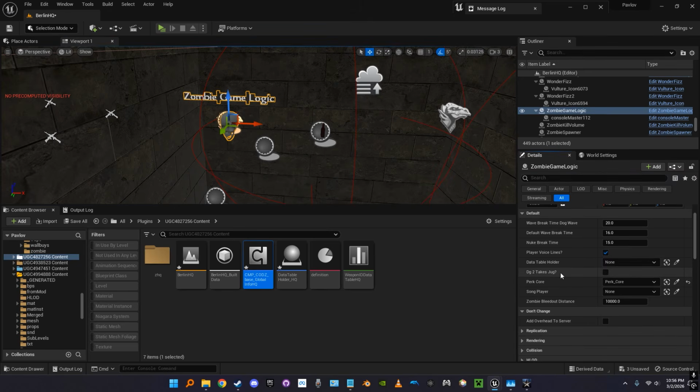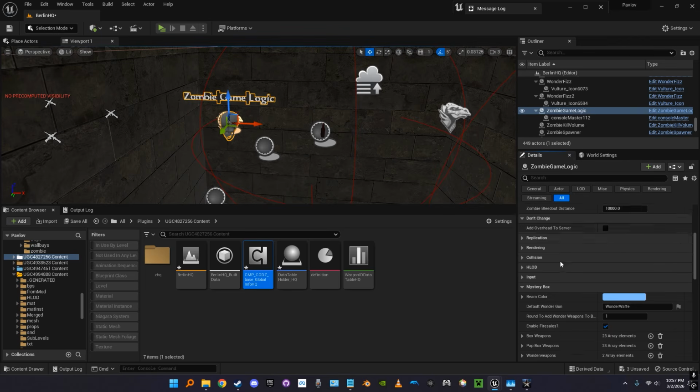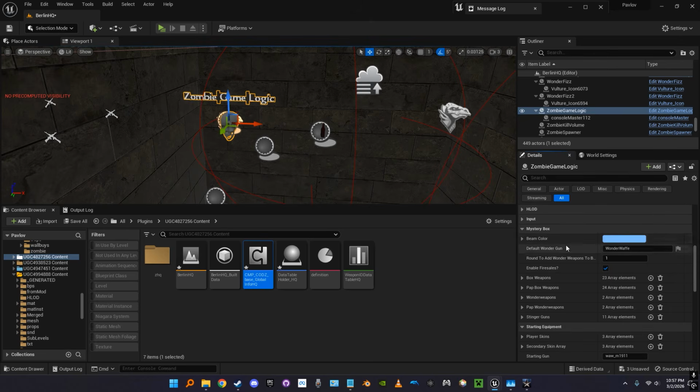DG2 takes Jug. So if you zap yourself with a Wonder Waffe, you want to lose Jug, like old school Der Eisendrache. Add overhead to server. Keep this false. The only reason you would put this true is if you're trying to get footage for a trailer from like Pav TV and you need to get the server footage. This is basically going to completely nerf your performance. You don't want that. Mystery box settings, beam color, the color in the sky you look at. That's what you want there.